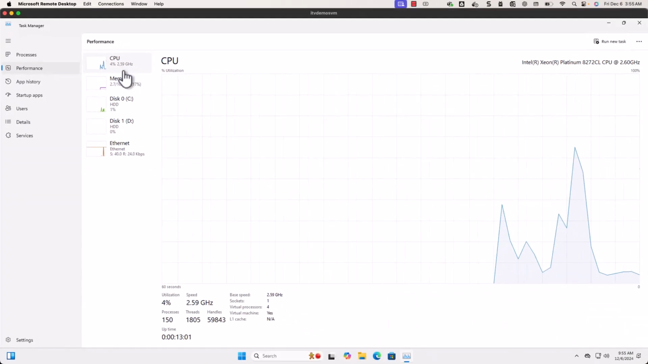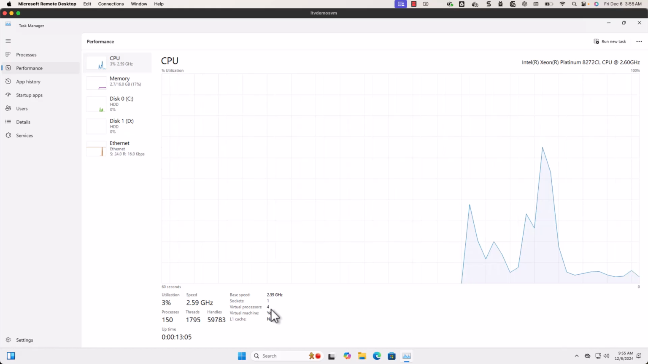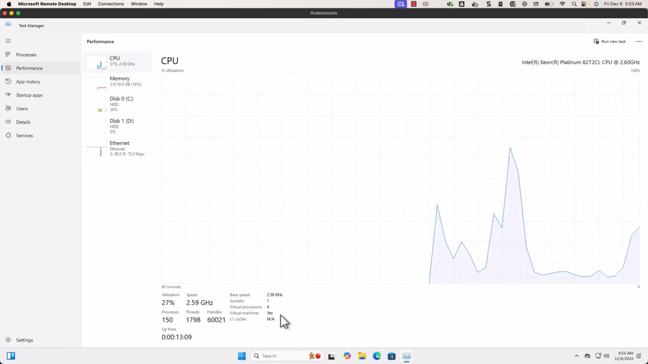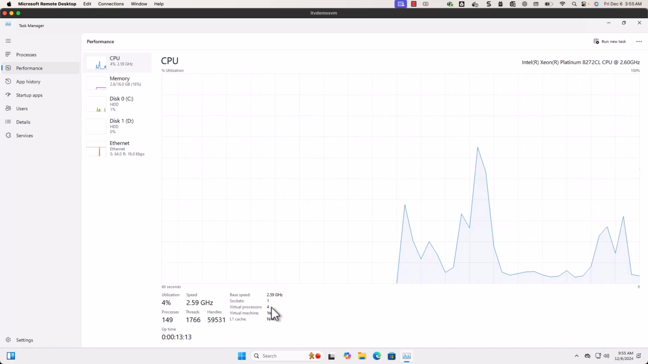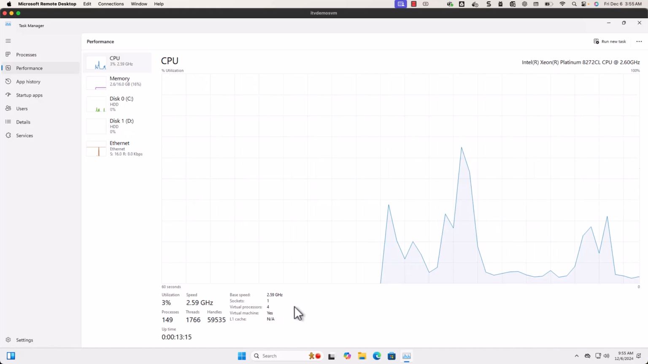When it comes to the CPU, this laptop or desktop has 4 virtual processors with 1 socket. It actually tells how powerful your computer is. The more virtual processors you have, the more powerful your computer is.